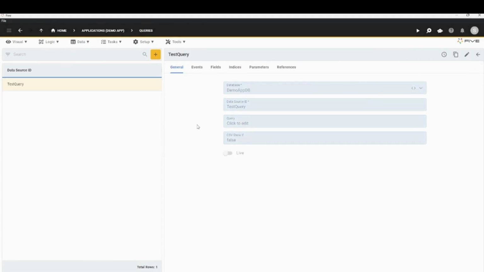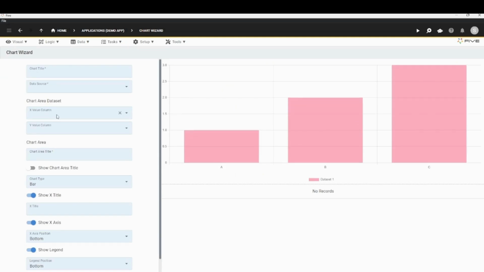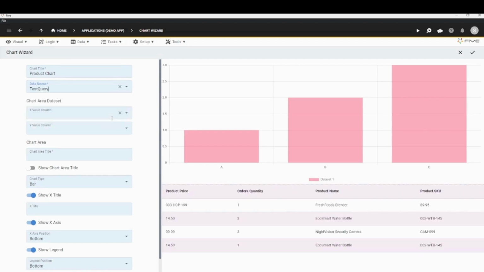And now let's start talking about how we can build a chart using this query. In order to make a chart inside Five, you can click on visuals, and then we have this option here called chart wizard. Once I click on chart wizard, I get introduced to this interface. Let's start by giving it a title. Let's call it a product chart. Then for the data sources, I can select between both of my tables, which is product and orders, or my query. As soon as I select my query, I can see the results right over here.